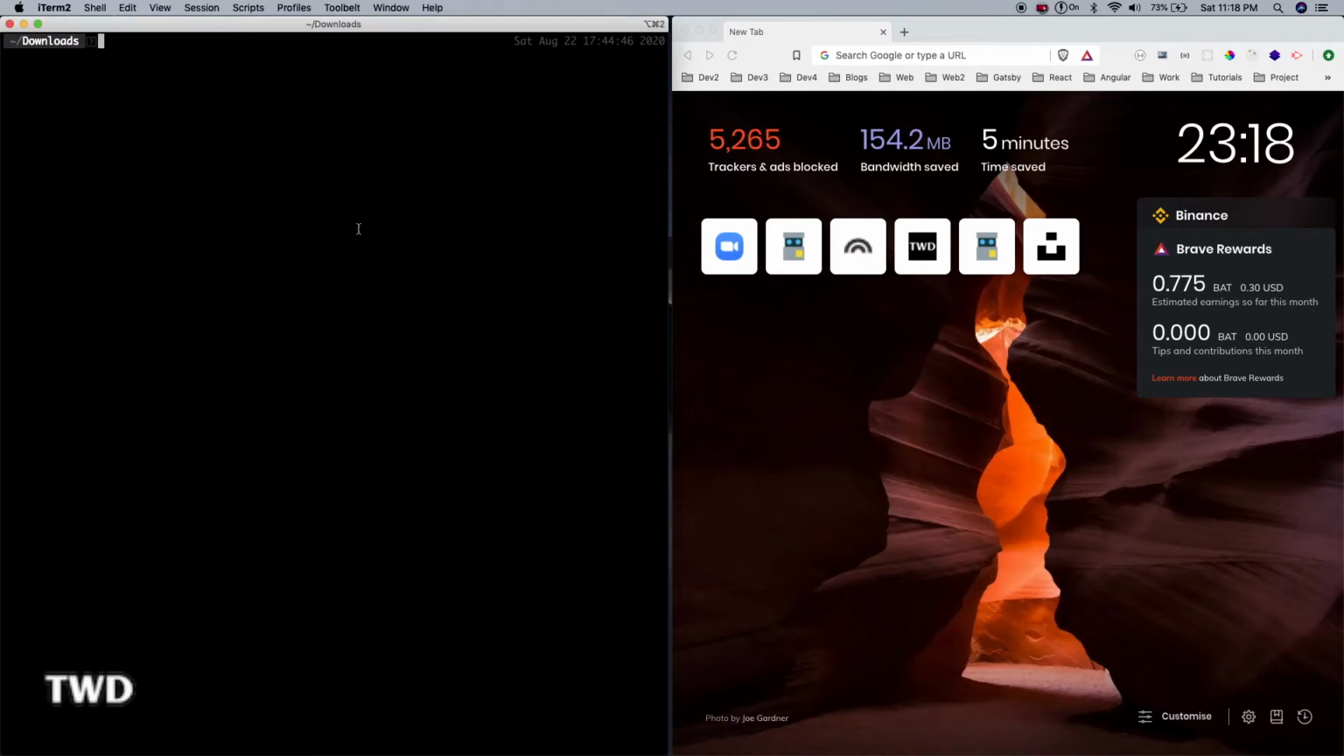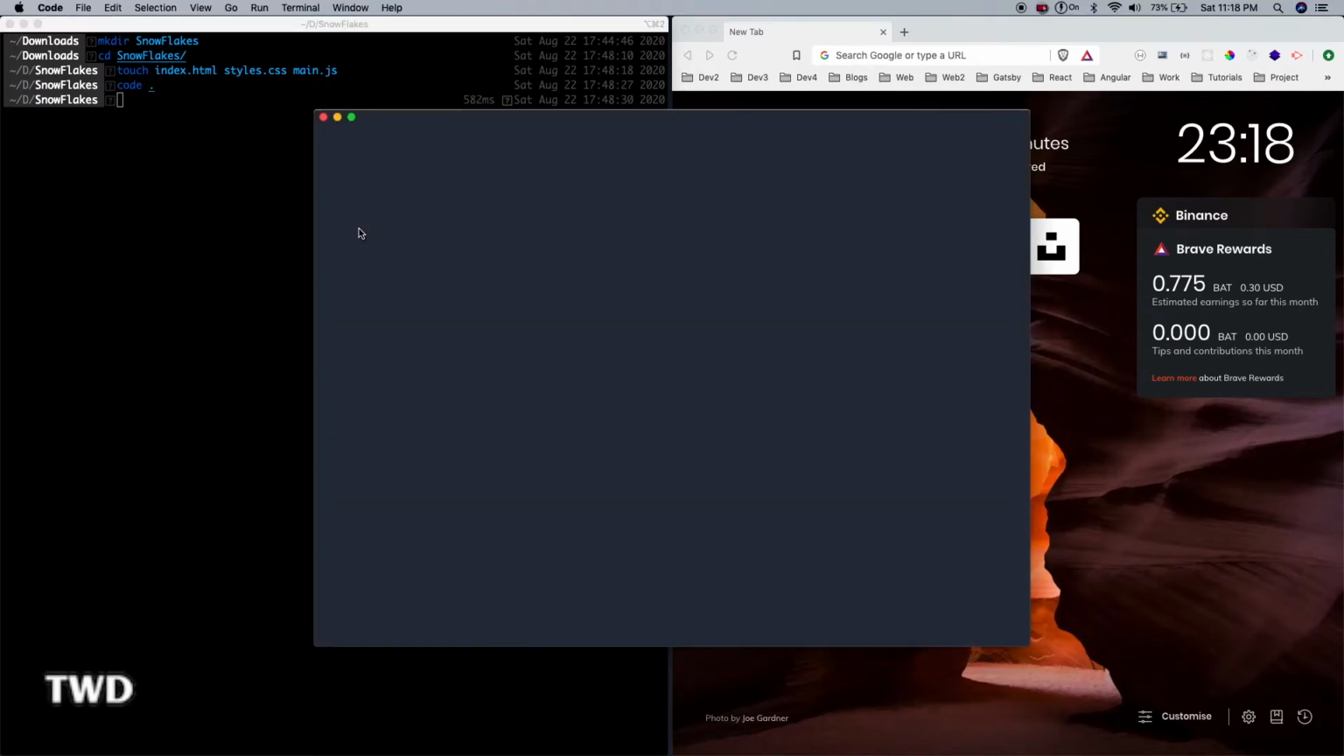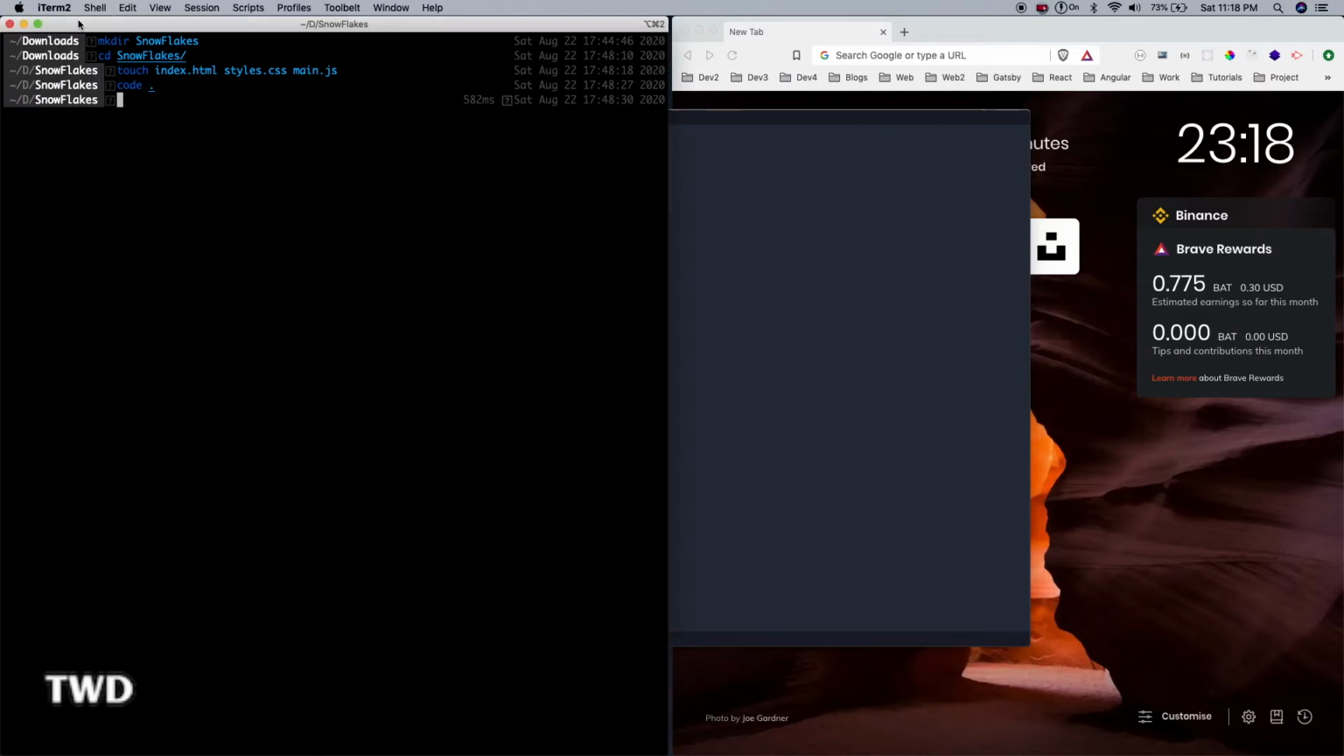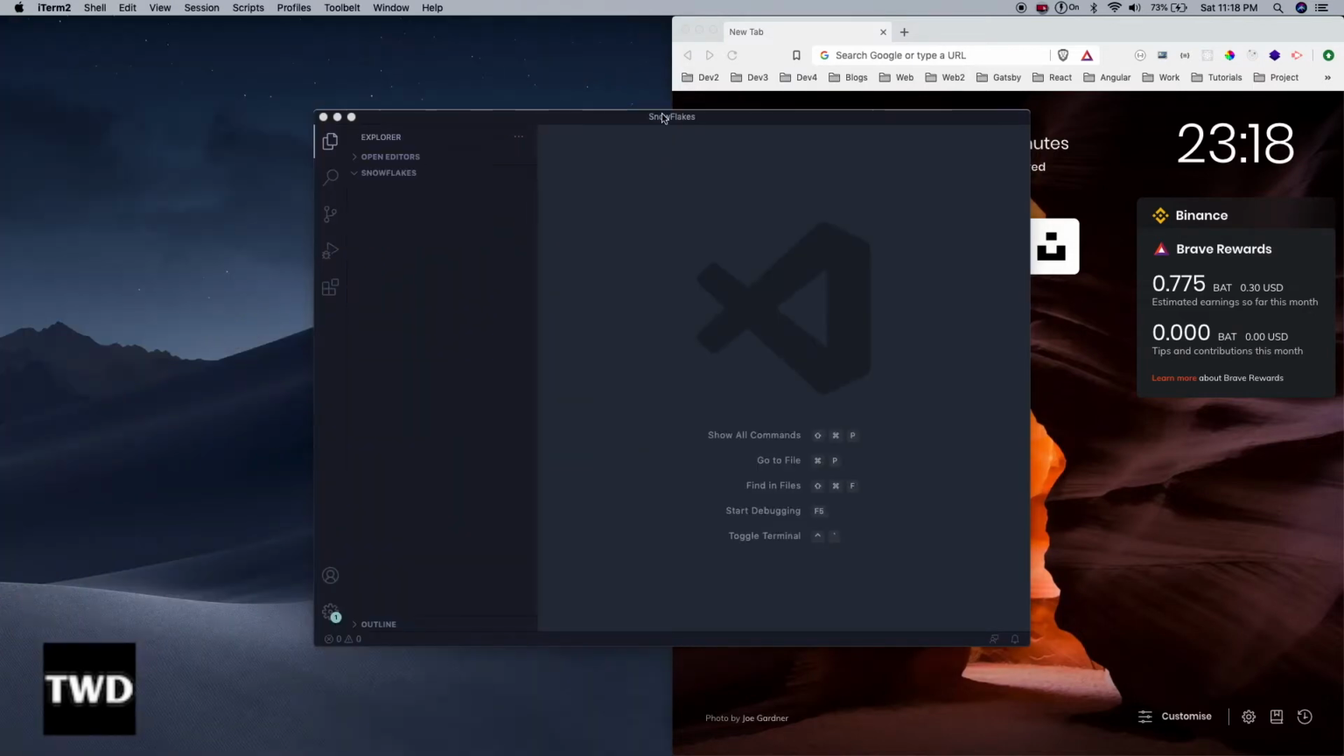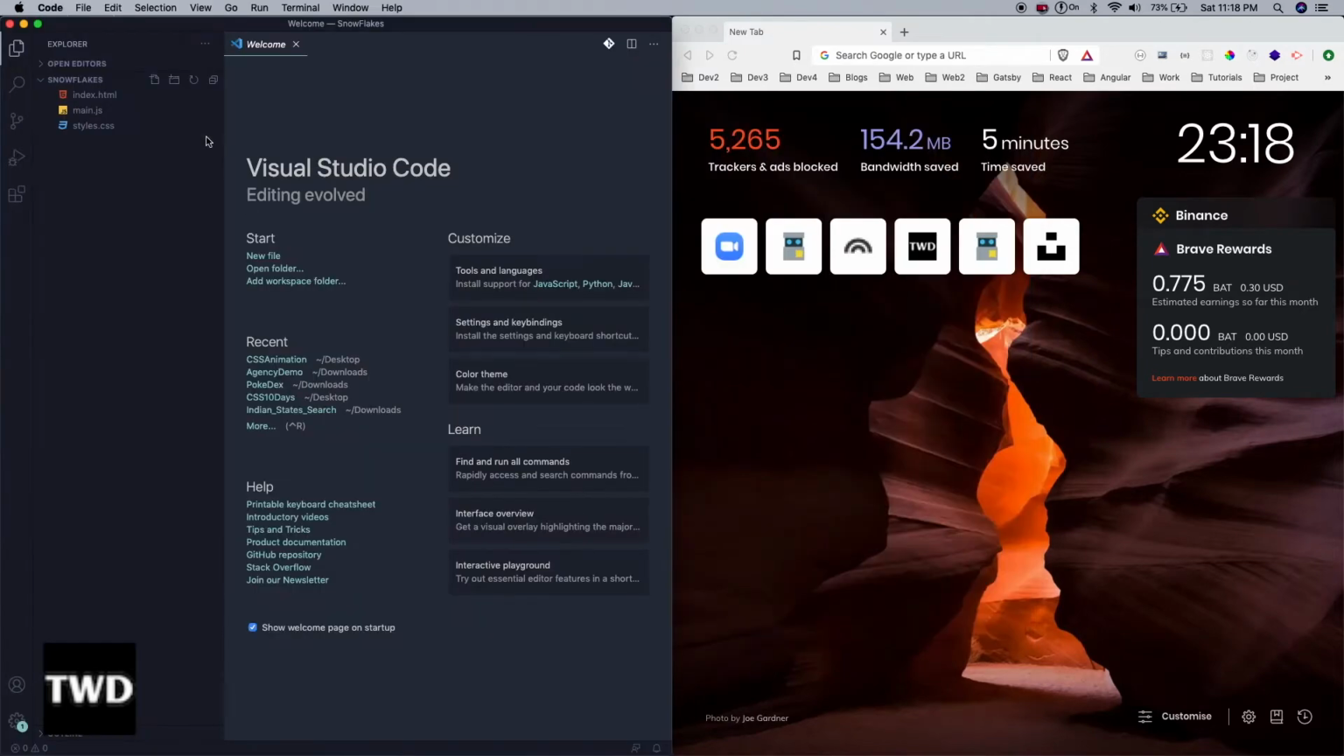So let's go ahead and create a folder, snowflakes. I have to cd into it first. Cd snowflakes and touch index.html, style.css, and I also want main.js. Then I will open it with VS Code. So it is opened. I don't want this anymore. I want this, so I am taking it here.